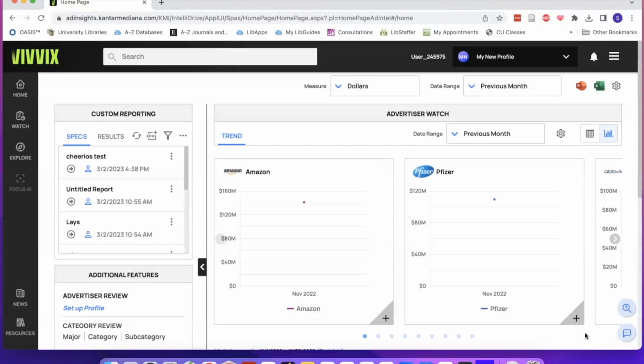If you are off campus and trying to access Advertising Insights, make sure you have the VPN running. You can find out more about the VPN by doing a Google search or an internet browser search for University of Colorado Boulder, OIT VPN, and you can find CU Boulder's VPN page that way.